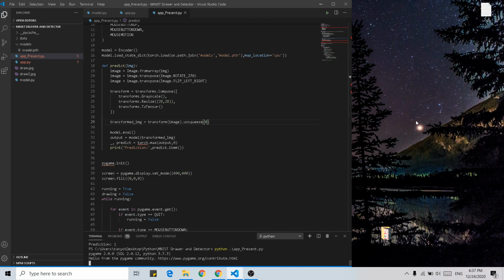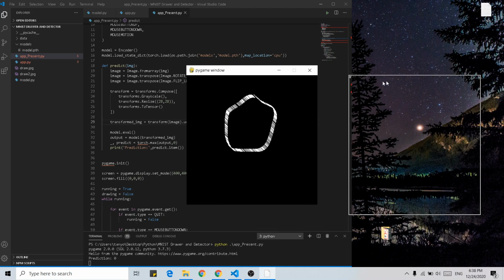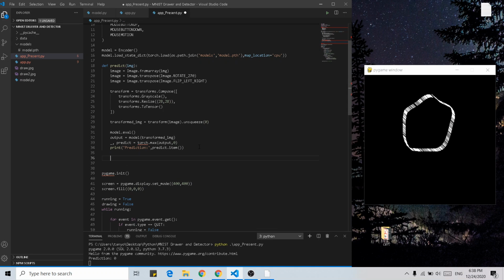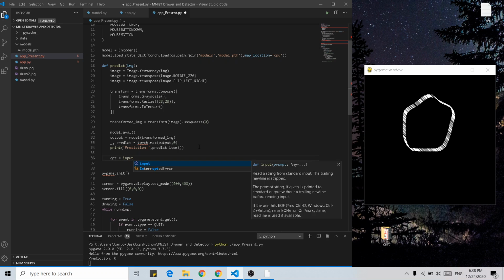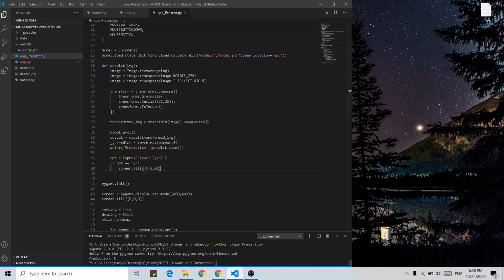Let's say we draw something else, like 0. Then it predicts 0. Maybe I do something extra. For example, if the user keys in yes to clear, then we are going to fill the screen back to the original state, which means black color. I think this should do. Let's try it out.